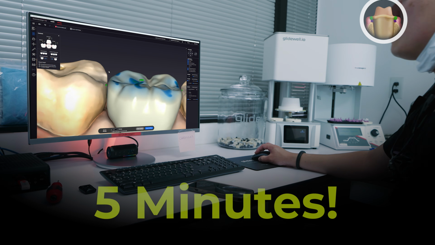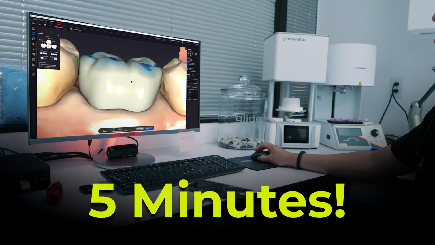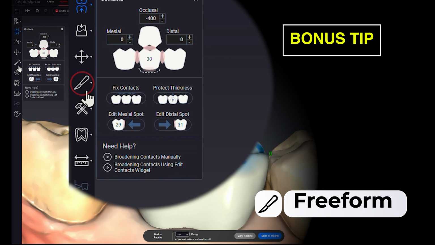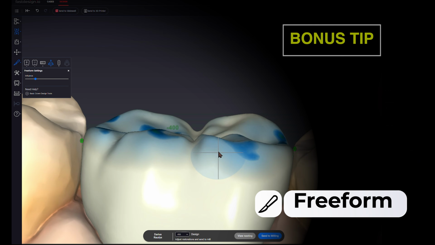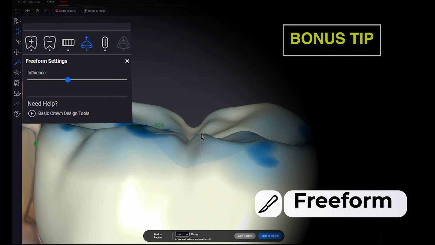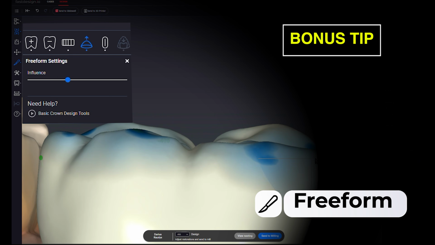Average design time on a single posterior restoration should be no more than 5 minutes. This is a tool called Freeform. Any aspect of the design that you want to change, you can just simply grab it and move it. Here, I'm just shaping that mesial buccal cusp a little bit more, just to make it, to me, a little more anatomically pleasing.